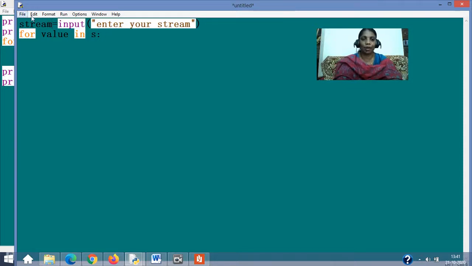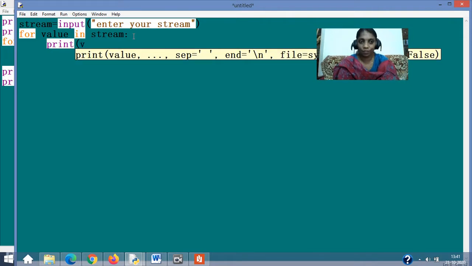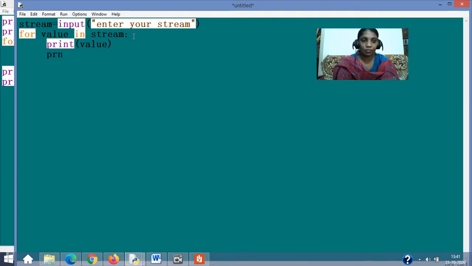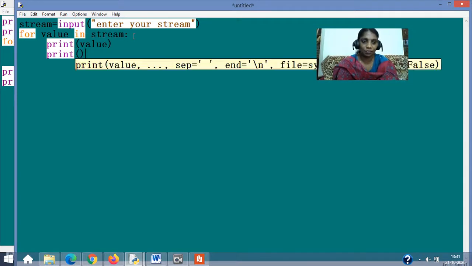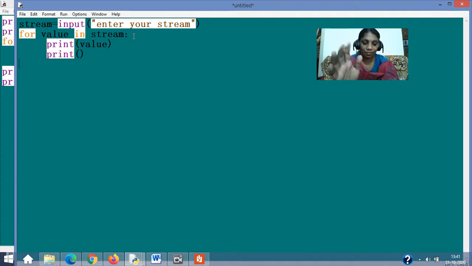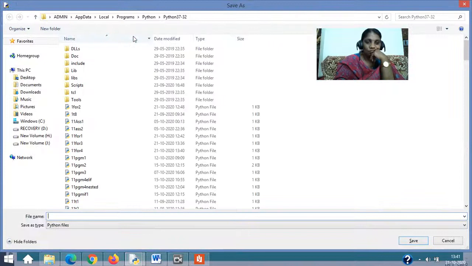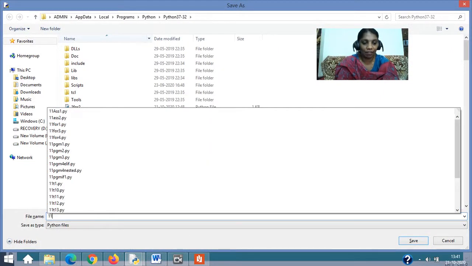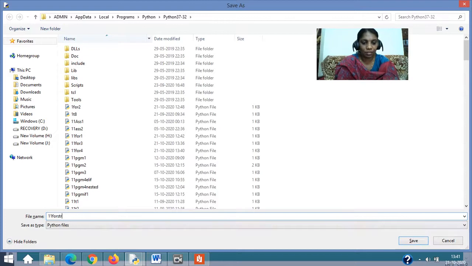Children, don't worry about what I'm trying to change. You try by giving S also, it will work. I'm just showing you the correct variable name: for value in stream. Each character in stream is now generated one at a time into value. So if I print it, then only you will understand.